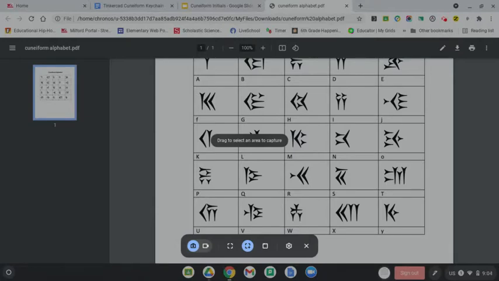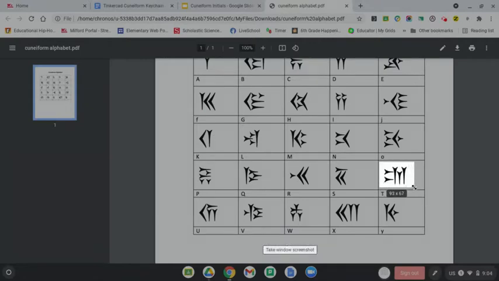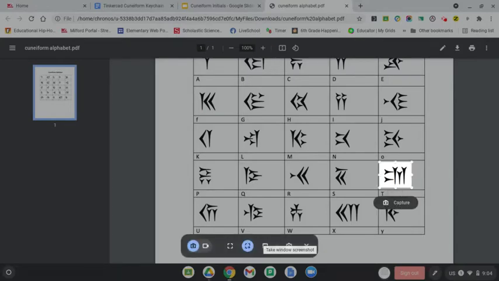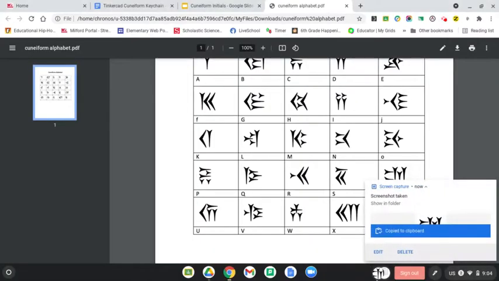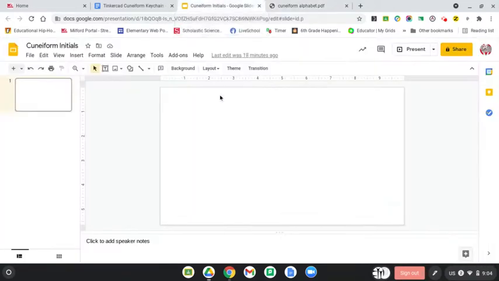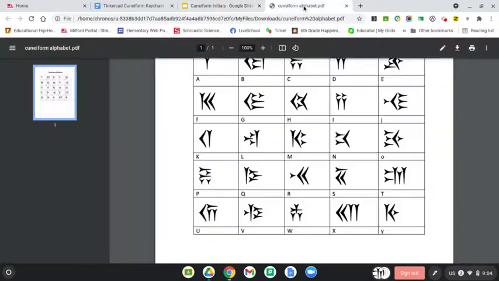So for me, I need to do a T first. I'm going to take my little plus sign and draw a box around my T. I don't want to make the box too big. Then I'm going to hit capture, and that saves it to my clipboard. Now I'm going to go into my slide that I've already opened and paste it on my slide. My middle initial is K, so I need to go back, and here is K.